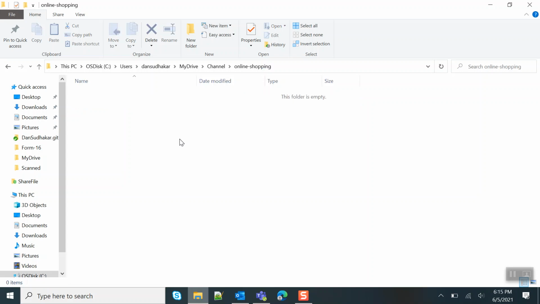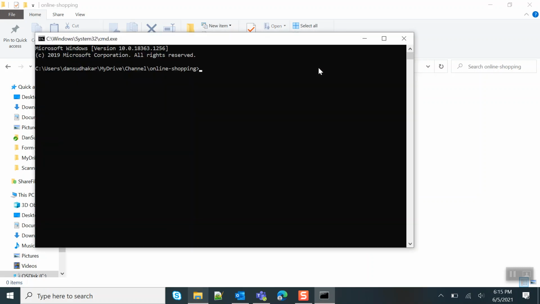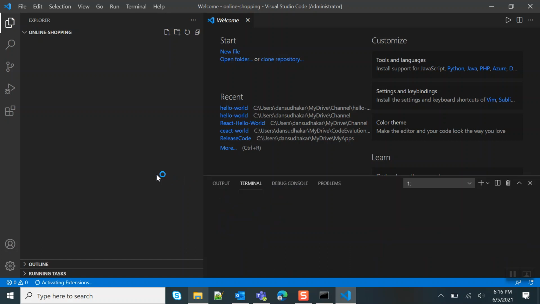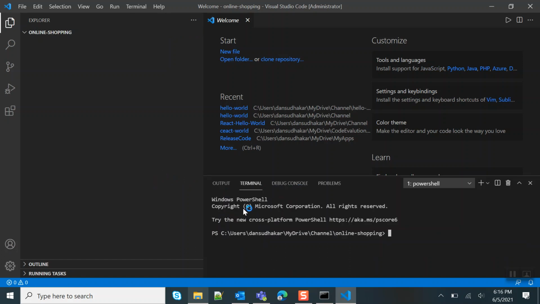Okay, open the command prompt. Open the code in VS Code using the code space dot command. Okay, cool. Let's open the Control J terminal. Okay, let's create a React application using the npx command, just to make sure that we have the node modules in your system.